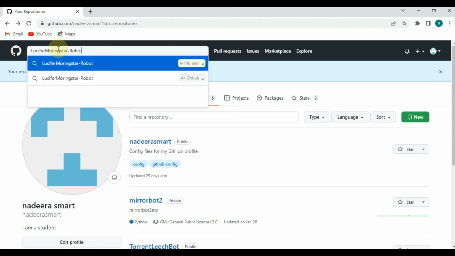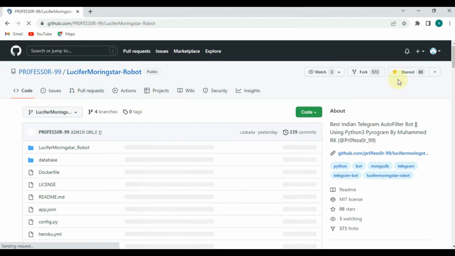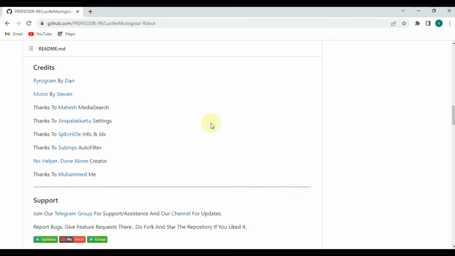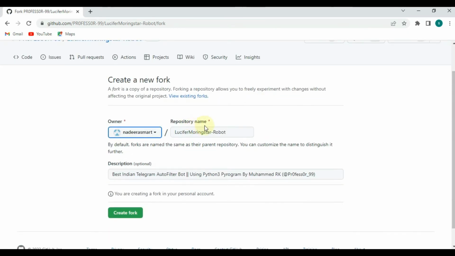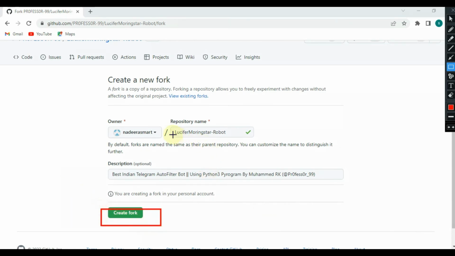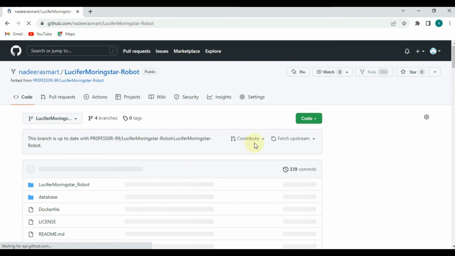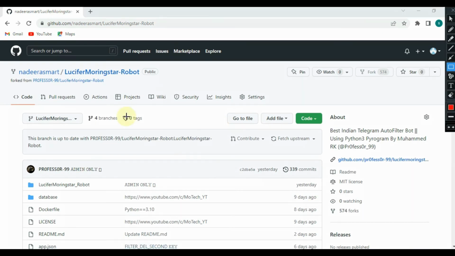Now let's fork the repository updated by the owner. You can see how the updated repository file was successfully forked into my account without showing any errors.